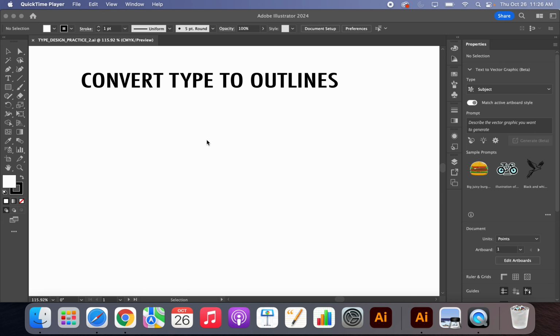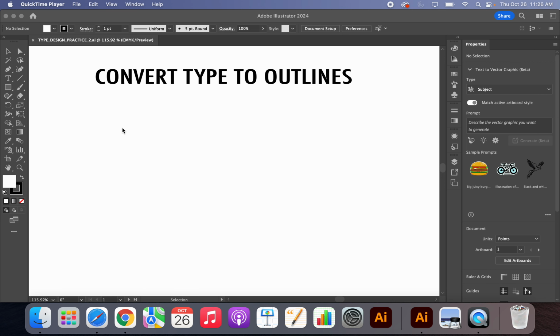Going to teach you how you can convert text into outlines. What this is going to let you do is individually select any of the letters and change their shape.